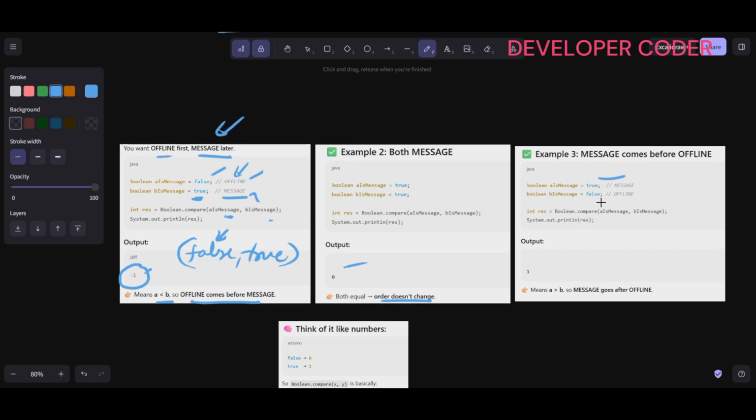Here one is true and one is false. Let's say this is true now and this is false now. So in this case, if this is a and this is b, if you notice, a is greater than b, so it is going to return positive. So message goes after offline. So first offline and then message, like this, right?